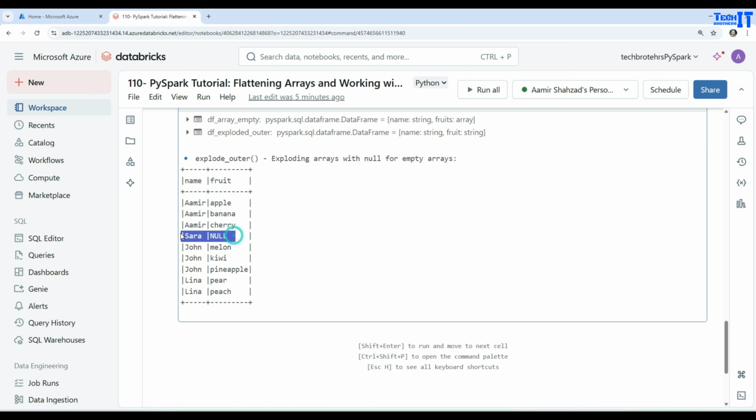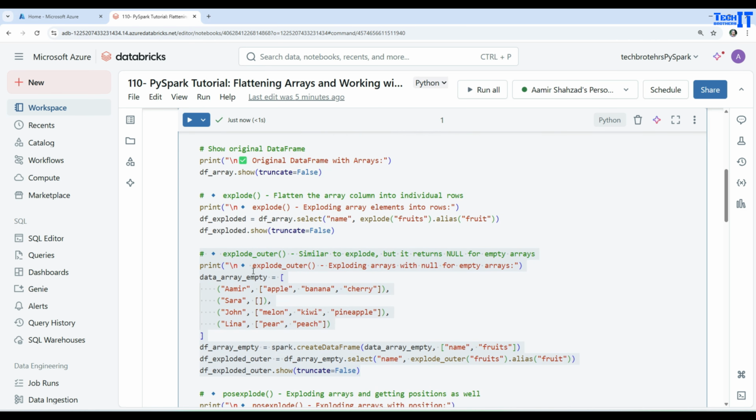For Sarah we are seeing null. For John we are seeing 3, because there were melon, kiwi, and pineapple items in his array, and two items were available for Lena. So in case you need any empty arrays to be converted to null, explode outer could be a better choice.